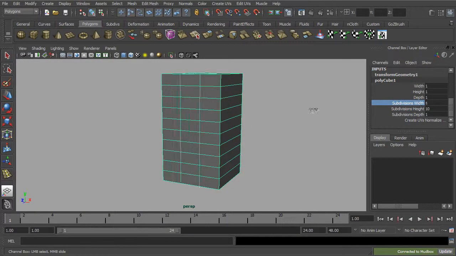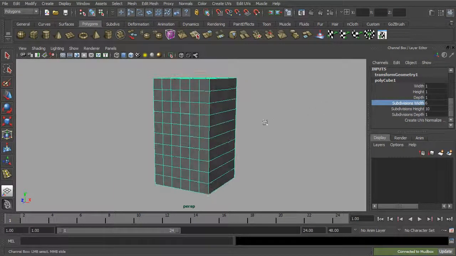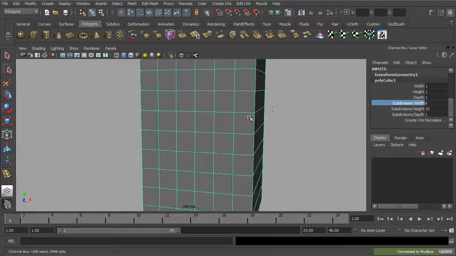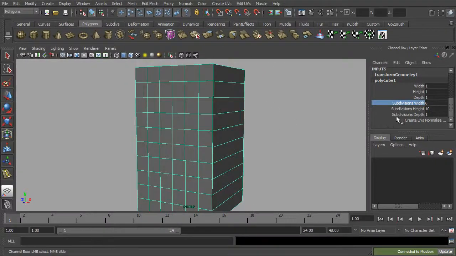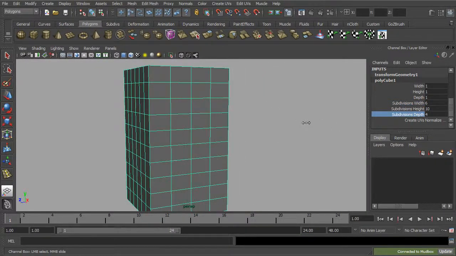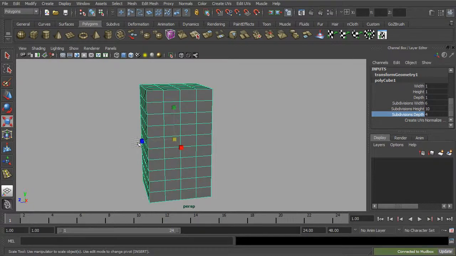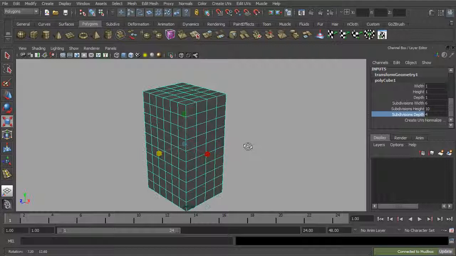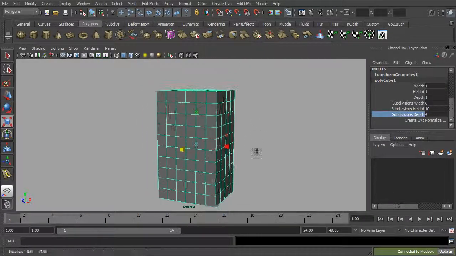Okay, along the width, let's add maybe 6. You can see how those squares are nice and proportional there on the front. They're not stretched out. On the depth, let's go ahead and add maybe 4, so not quite so many, and we'll shrink that down just a little bit. So we basically have this kind of subdivided tall cube here.